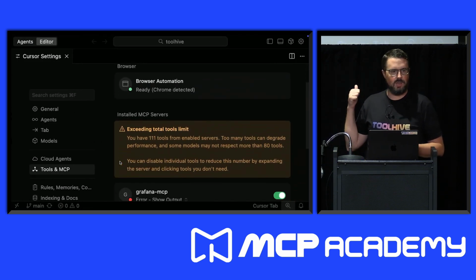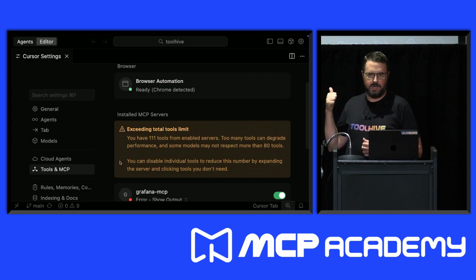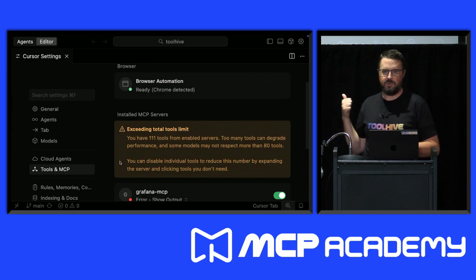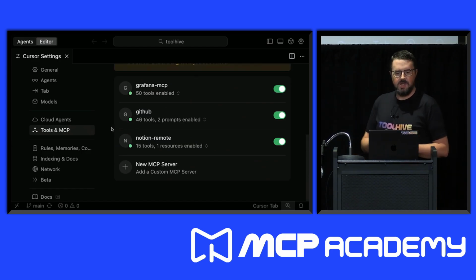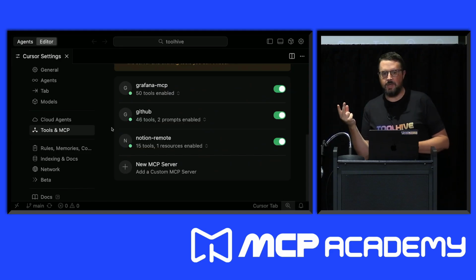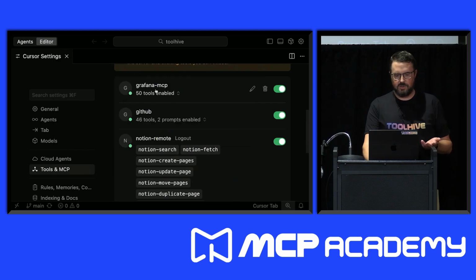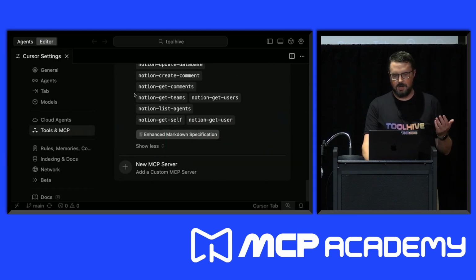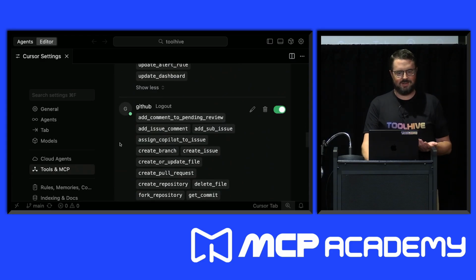Turns out there's 111 tools across just those 3 MCP servers. And Claude is already warning me that some models might not even be able to use more than 80 tools, and you're going to have performance issues. And let's say I want to ask about a GitHub issue. I'd need 1 tool, maybe 2 out of the GitHub MCP, but the model is also going to receive all these unrelated Grafana and Notion tools, plus another 44 GitHub tools that it does not need for that query.